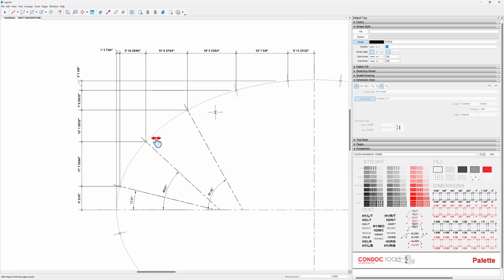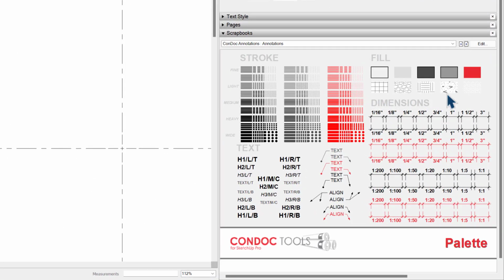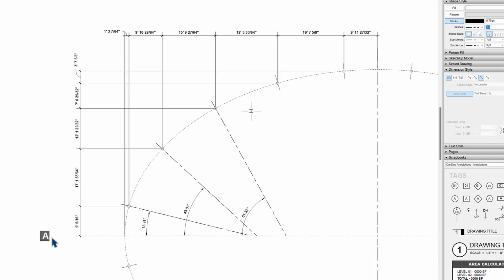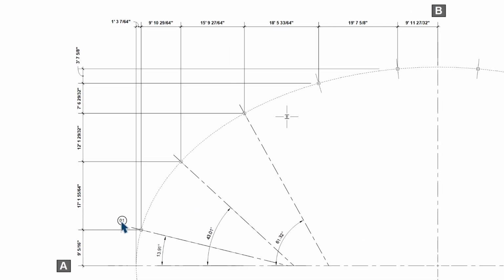So there's a few tips like that. And then if I go over into my Condoc annotations scrapbook, maybe I want to name my column lines, like we'll go like this. We'll say A and B. And check that out. That's that new auto text baked into our Condoc annotation scrapbook. And then furthermore, let's do kind of a sub column line 1, 2, 3, 4, and 5, like that. So that's kind of slick.